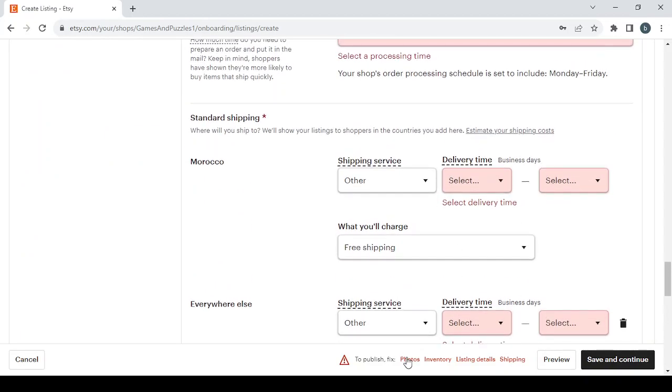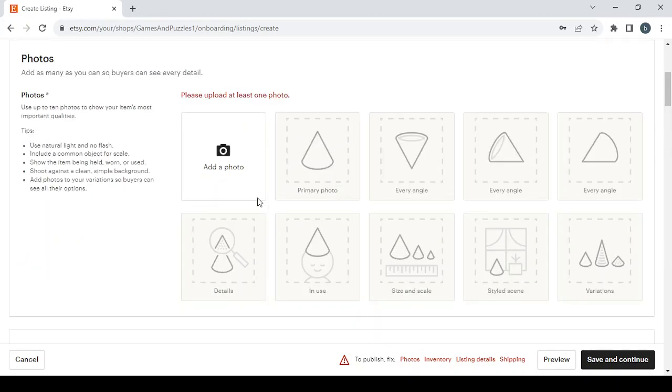So let's start from the first step, which is photos. And here add as many as you can so buyers can see every detail. Use up to 10 photos to show your item's most important qualities. And for some tips, use natural light and no flash, include a common object for scale, show the item being held, worn, or used, shoot against a clean, simple background, add photos to your variations so buyers can see all their options.